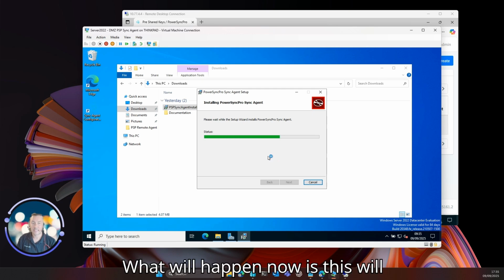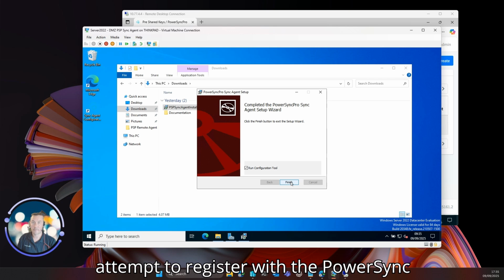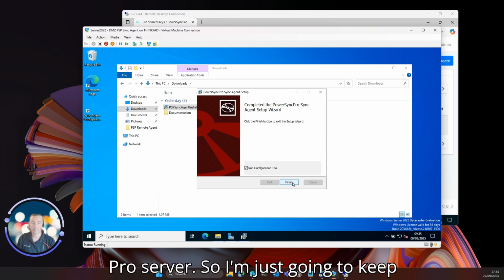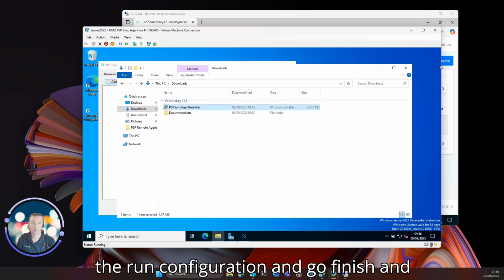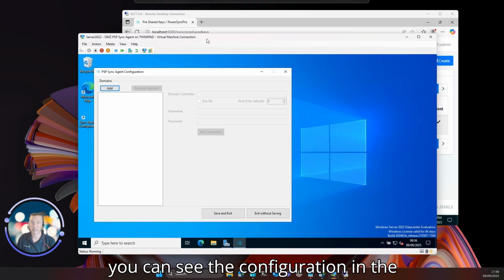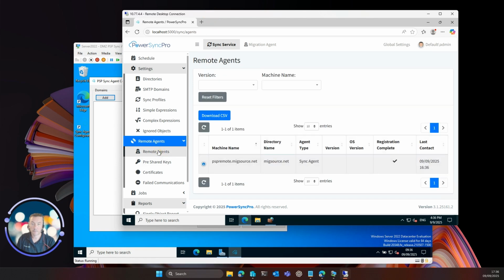What will happen now is this will install the agent and attempt to register with the PowerSyncPro server. So I'm just going to keep the run configuration and go finish, and you can see the configuration in the background. Let's take a look at the server now. Remote agents. Fantastic, here it is. It's come into here. It's attempted to register.